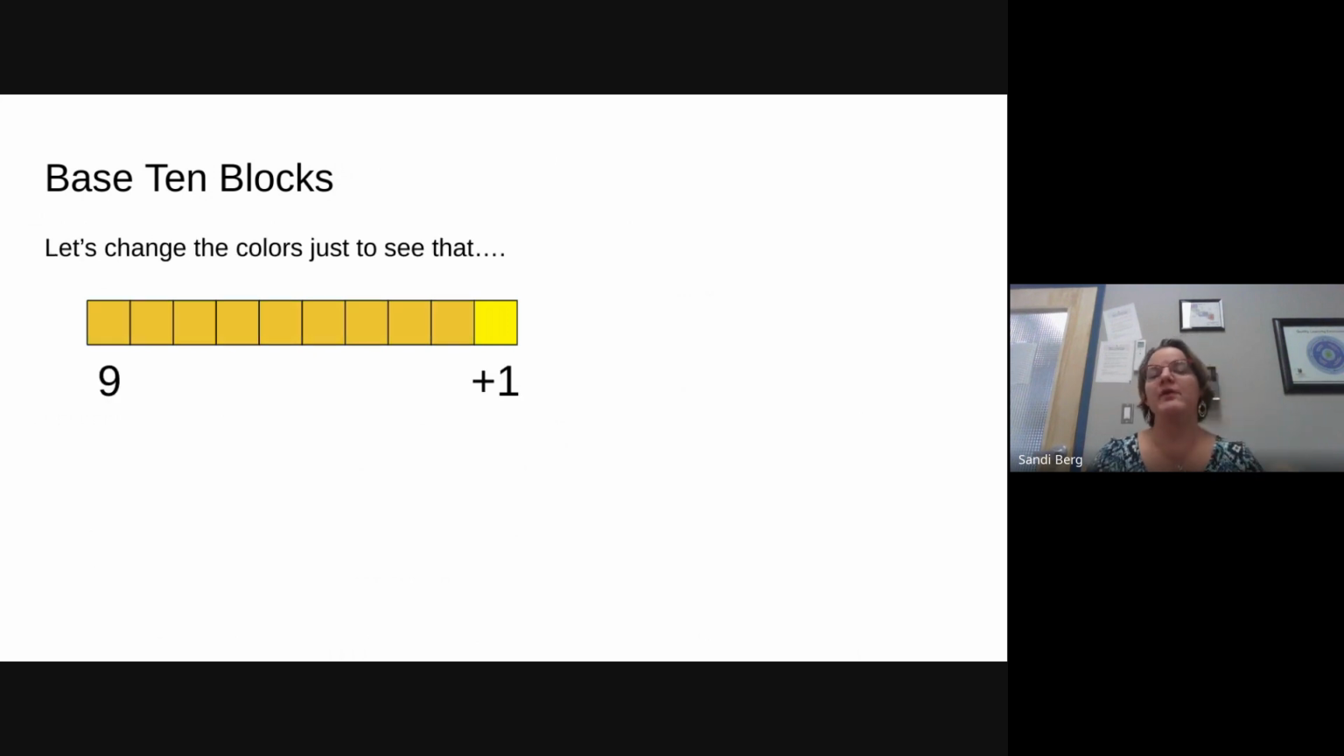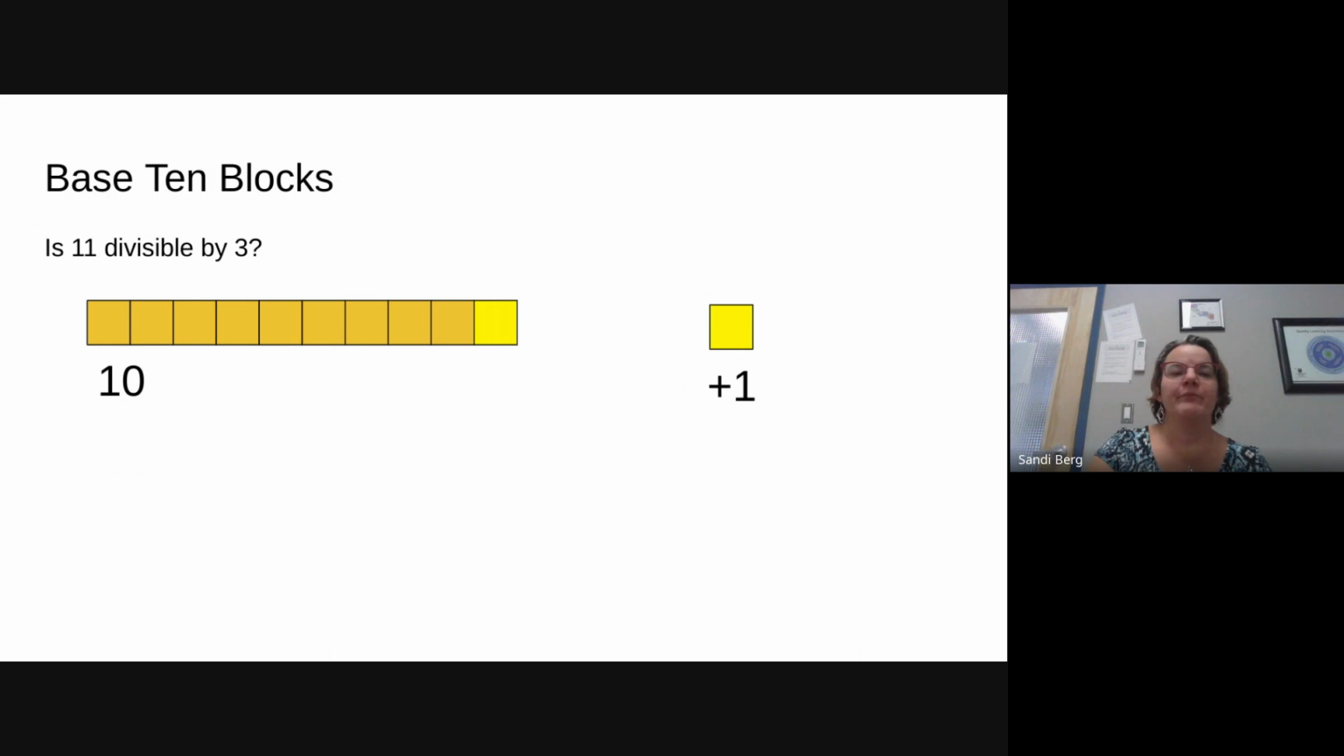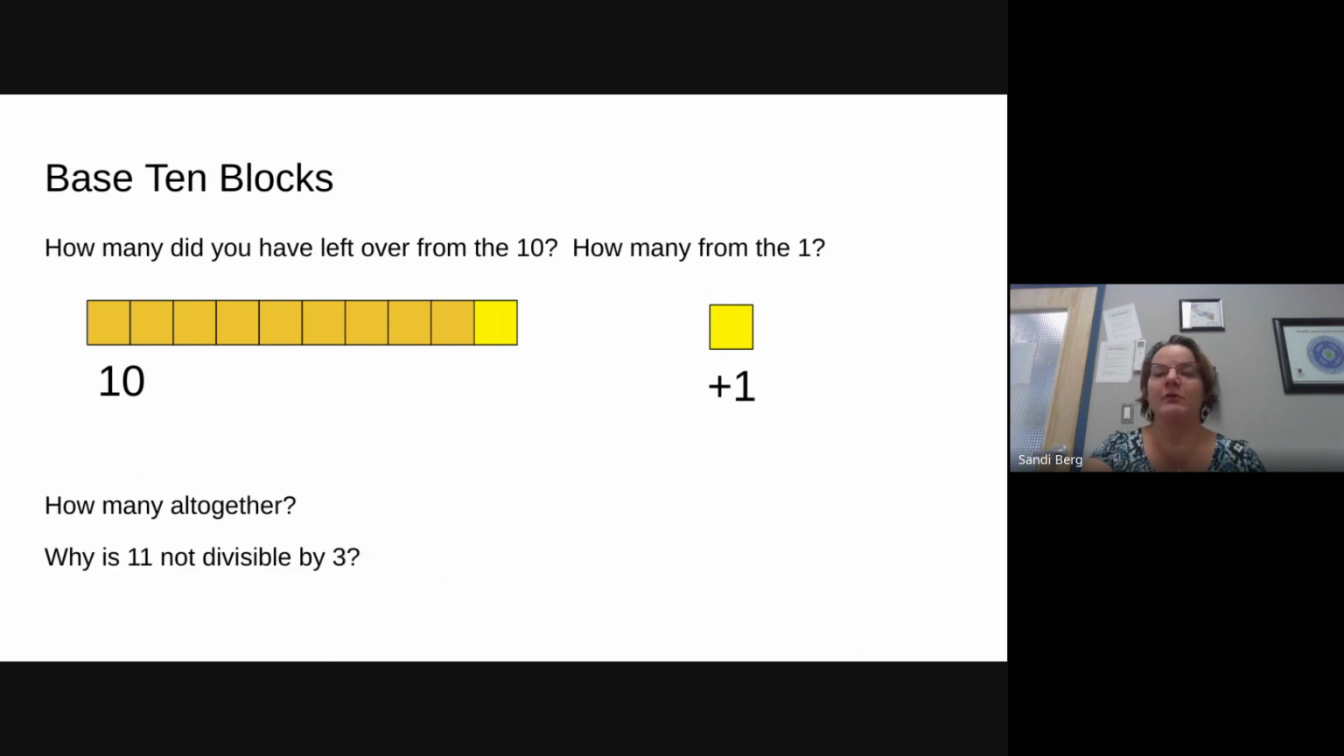So I'm going to take that base 10, the 10, and I'm going to kind of split that 9 out. The 9 is divisible by 3, but the 1 isn't. All right, so is 11 divisible by 3? Well, I know that the 9 orange are, and then I've got 1 left over from the 10, and I've got 1 more. So I've got 2 left over. 2 is not divisible by 3.